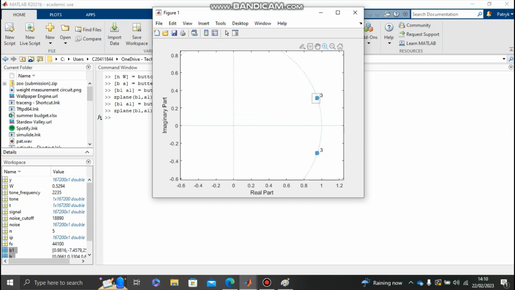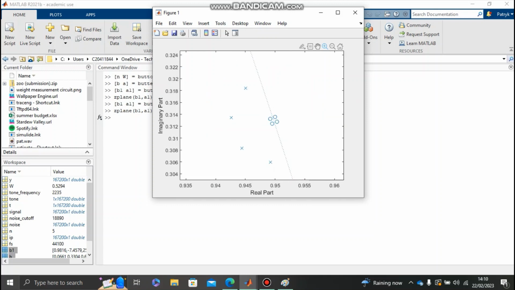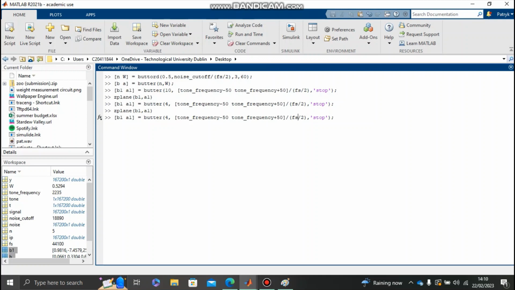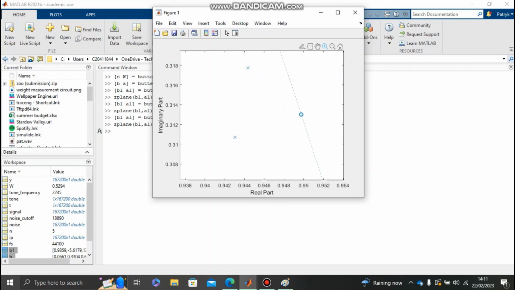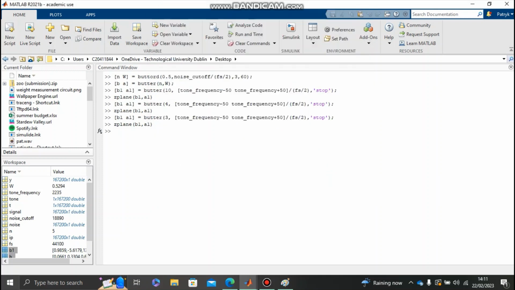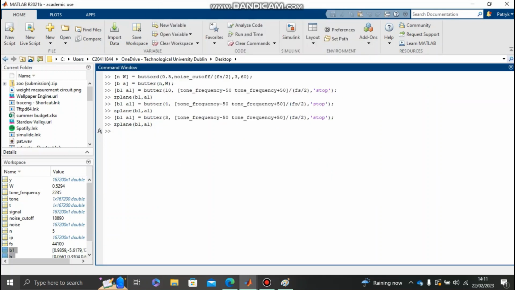Zoom into that. We're just shy of making the system stable. So let's just make this maybe 3 instead. Right, I call that stable. The zeros are on the unit circle and the poles are within the unit circle. In other words, our second filter, the stop band filter, is stable.